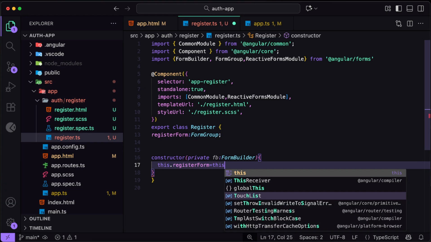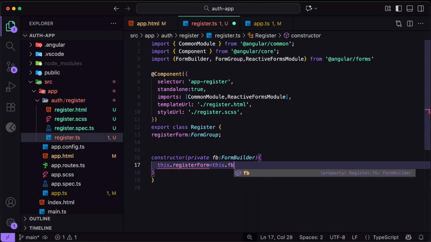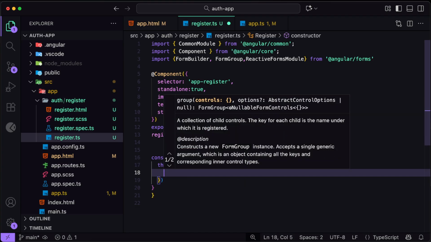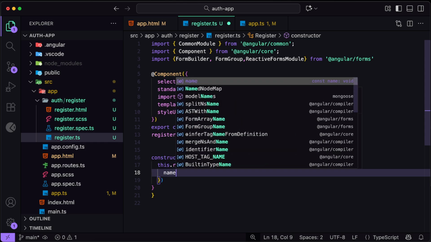Then here I will initialize this.registerForm with this.fb, which is our form builder, dot group. So we are grouping multiple form controls. What are the form controls? The form controls are our variables. Getting my point? So here I will write group, and inside group we have to pass all the input boxes we will be creating. So the first one will be name.